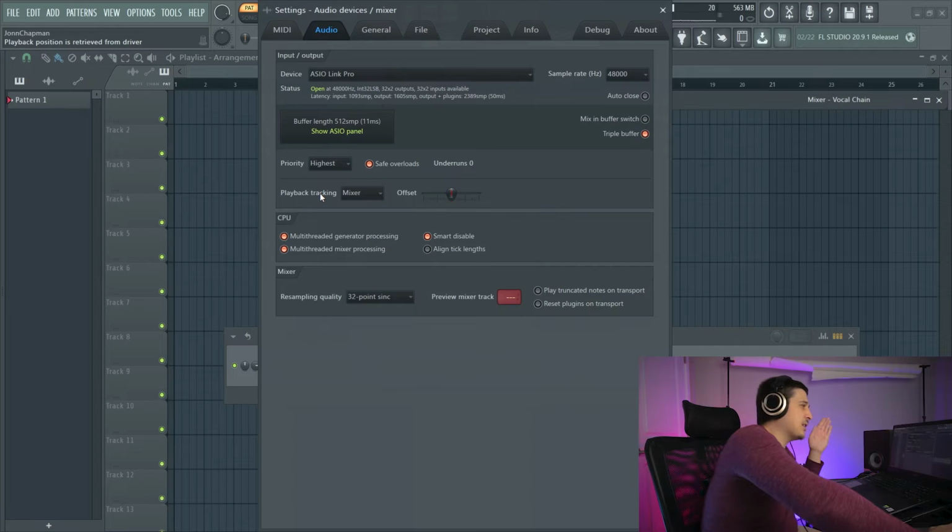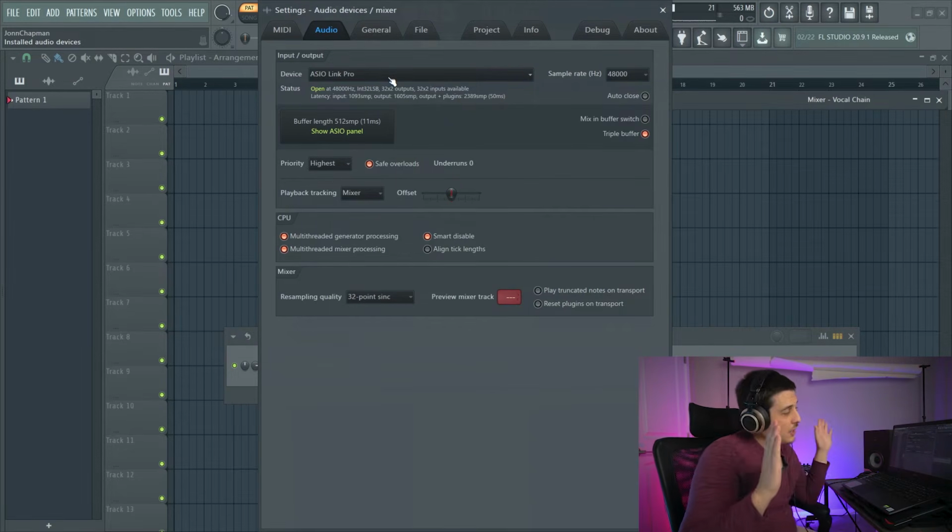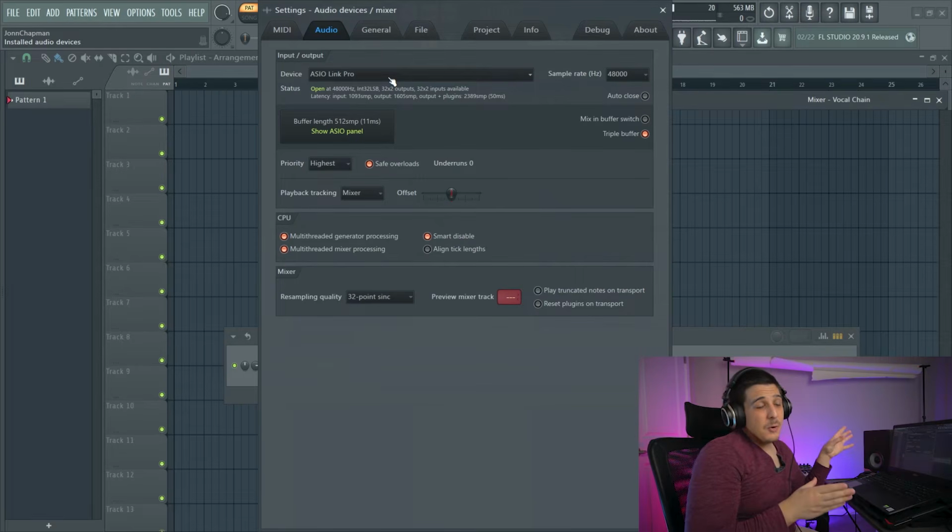Mixer is going to base it off of FL Studio. If you're using an audio interface and it's not right, this can be your problem. You'll want to switch to driver. Driver is going to use your driver. So if I am using an interface, I want it to be there. However, if I'm not using an interface and it's on driver, that can be the source of my problem.